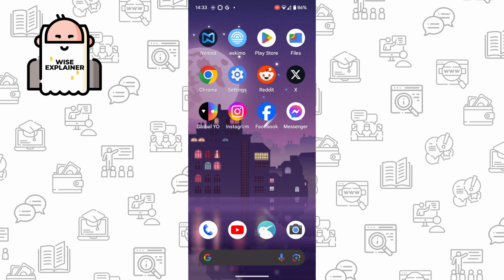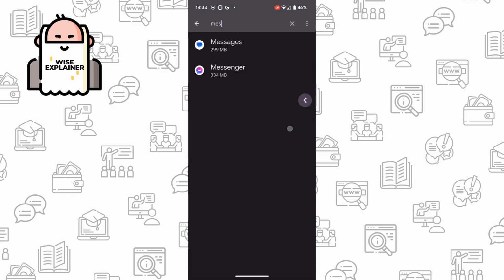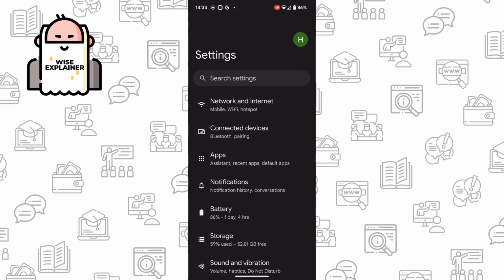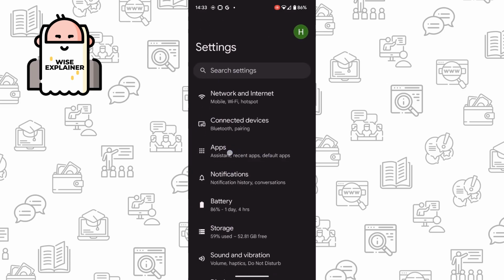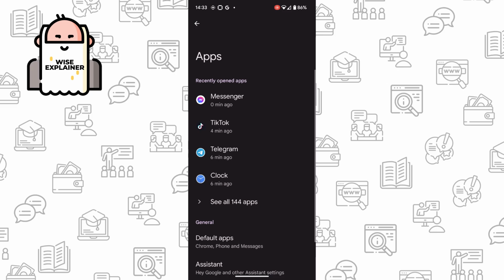To do it, you need to go to your settings, and here you need to find your Messenger. So you just open your settings. Here you need to find the apps, and once you've done that, you simply need to find Messenger. If Messenger does not appear here, you just need to click on see all other apps and find it.